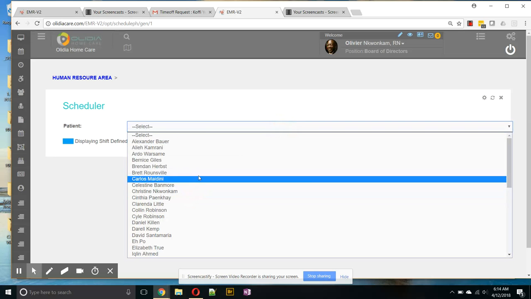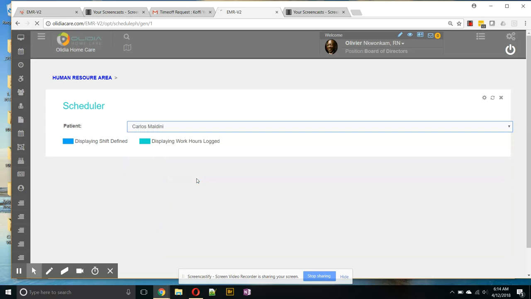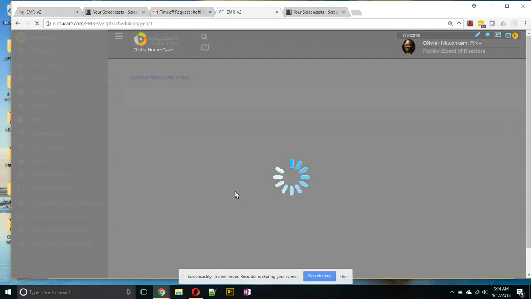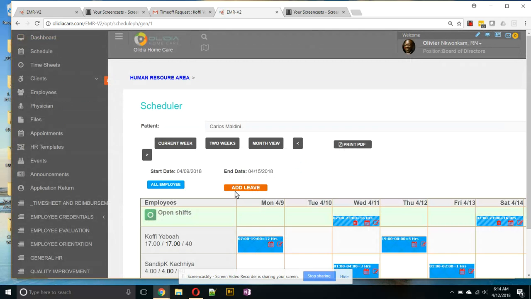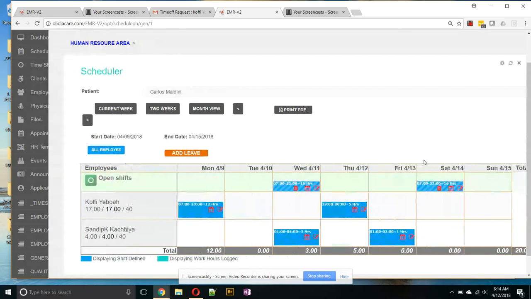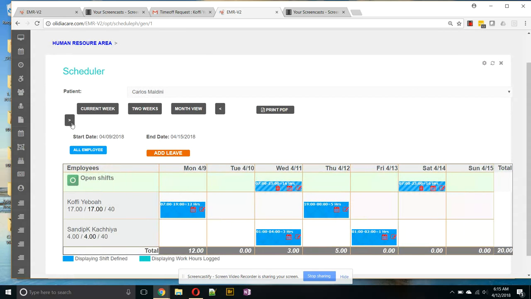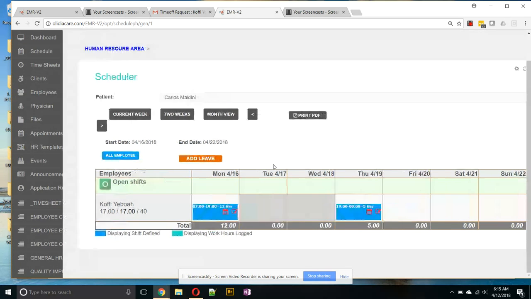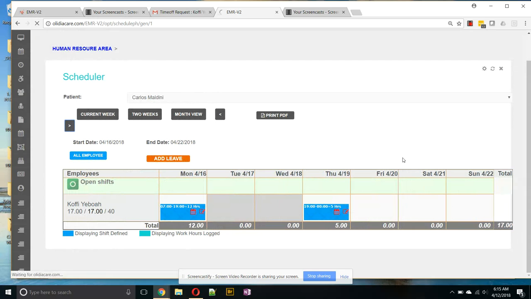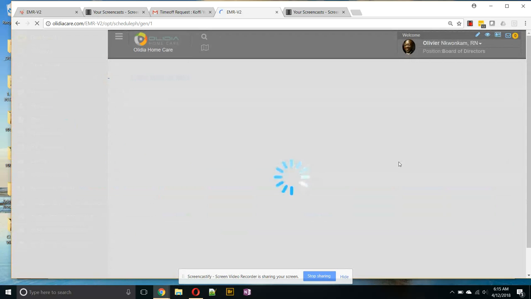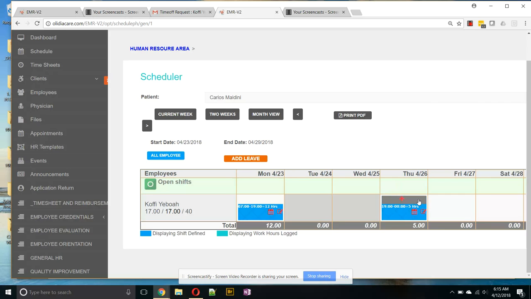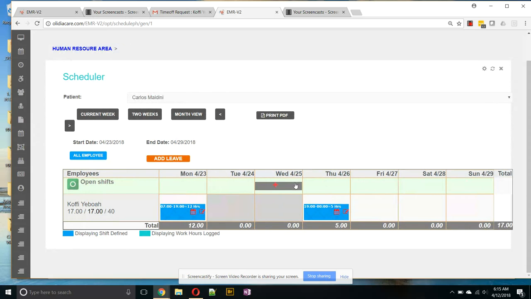So he works for a patient called Carlos Maldini, who is actually a fake patient. And then you can see the 24th that he requested. We can move to that date. So he requested first this part here, but he has a request for the 24th. And you can see that the period from the 24th to the 25th that is requested is gray.